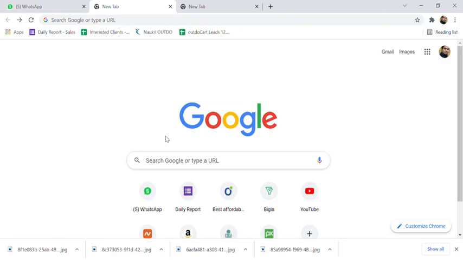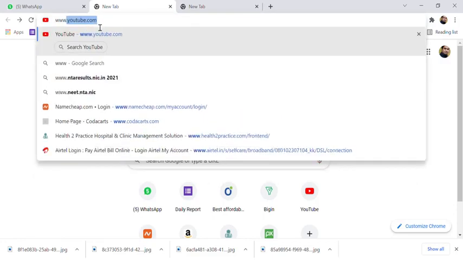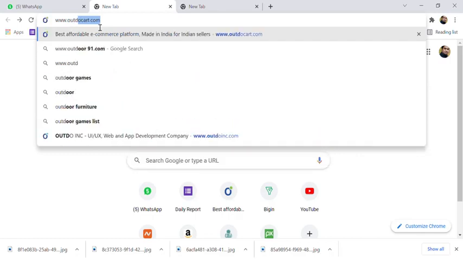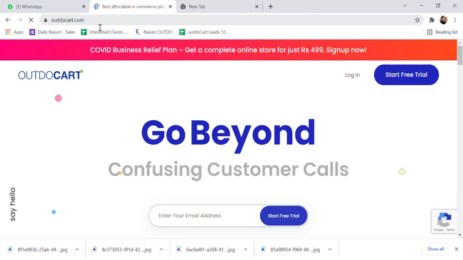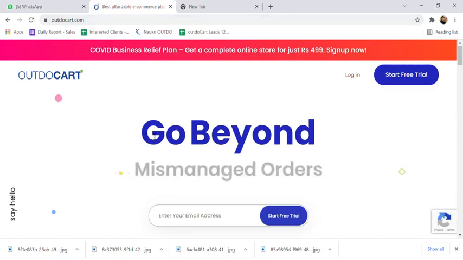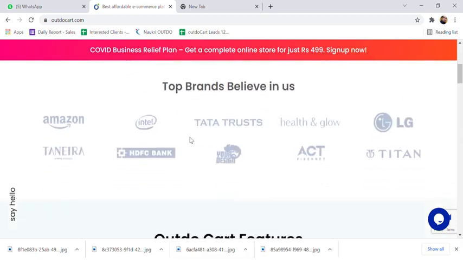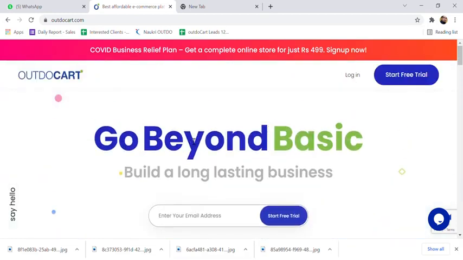Okay, so to begin, let's open a browser and type www.howdocart.com. Okay, and after entering the domain name, you will enter the how to cart portal. So this is the front end website.